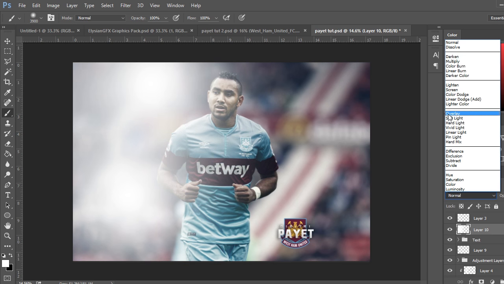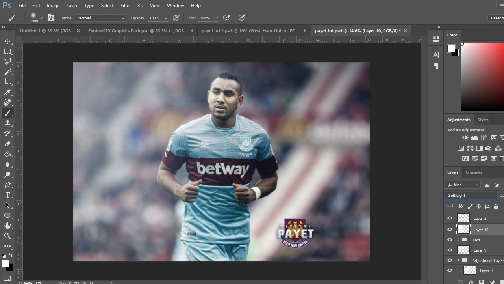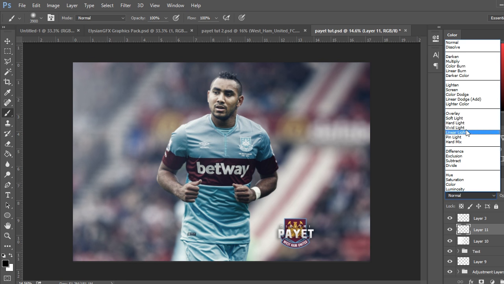And then put it on soft light, and then you can lower the opacity to your liking. About 35 looks good for me. And then on the right side, you want to do the same thing, but with black. So you can put that on soft light.